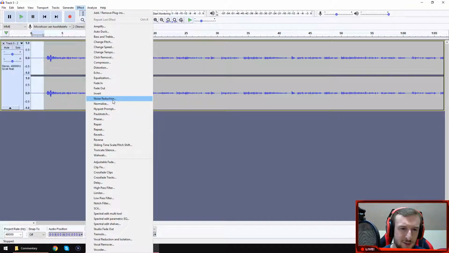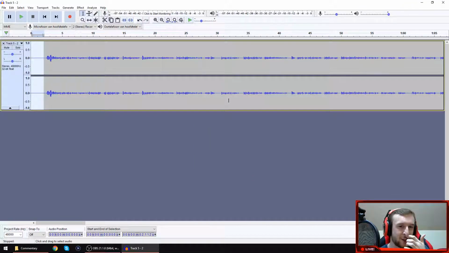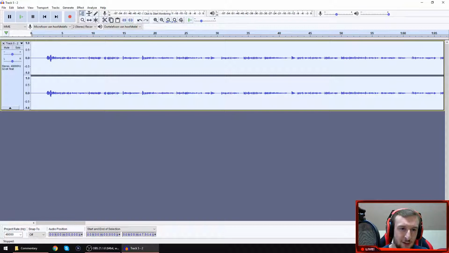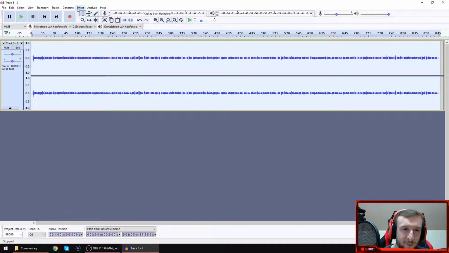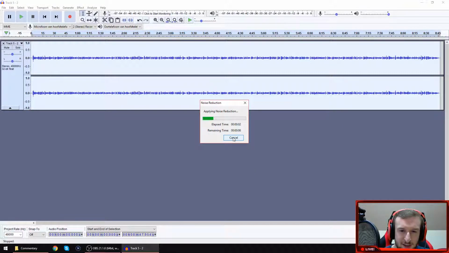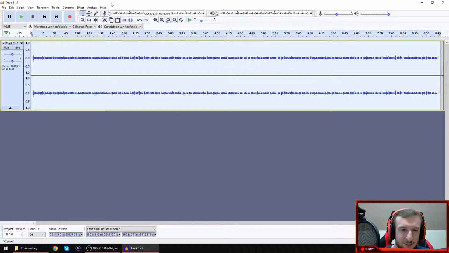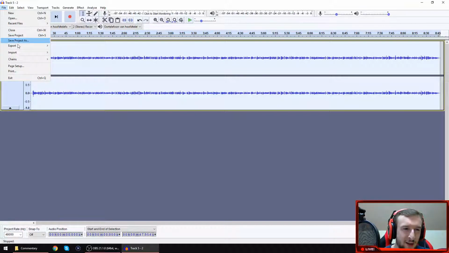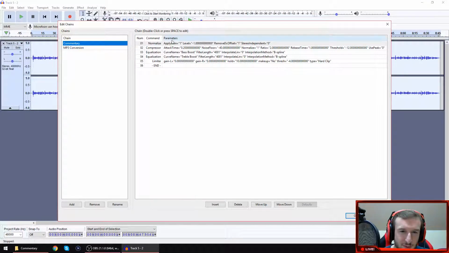So basically you just go here, noise reduction, get noise profile. For this you just select a piece where you don't talk. So for me, the intro is the perfect place for that. Then you just select everything, noise reduction, okay, and you just give it a bit of time. I'll just sit right through it for you, so you can just get an idea of how long it takes to do this.